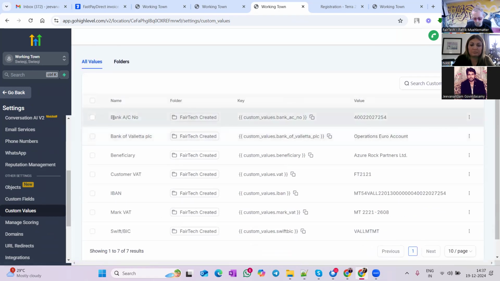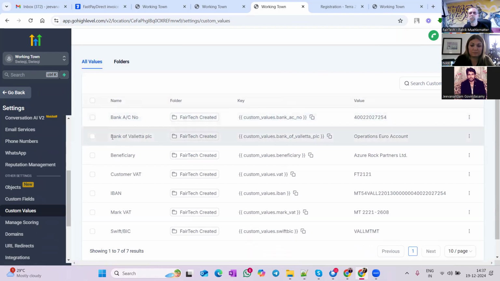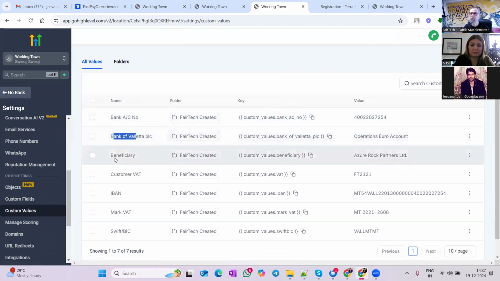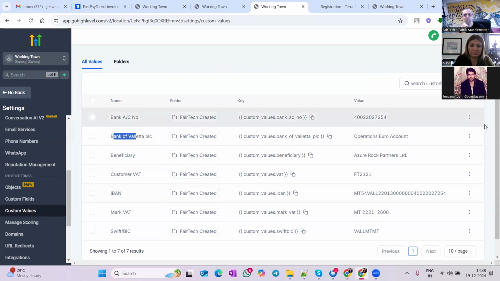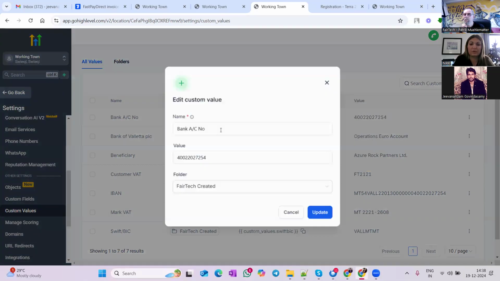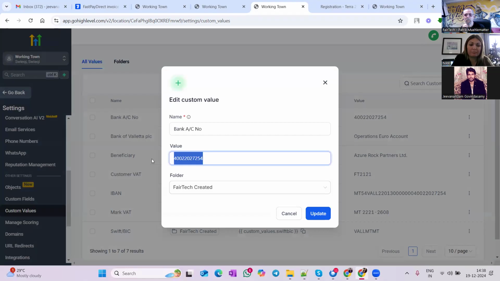So you can see I created a bank account name and Bank of Alita, etc. Whatever the field there, I created it here, for example, the shift code as well. If you want to change the value, you have to go to the three dots on the right, click three dots and then click edit custom value. Once you change whatever you want, it will apply to the invoices. And the customer will have the chance to input their VAT number on the invoice.